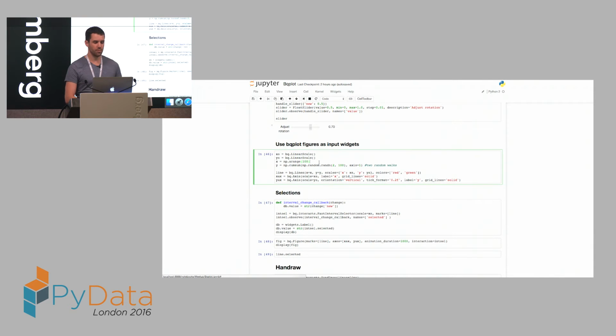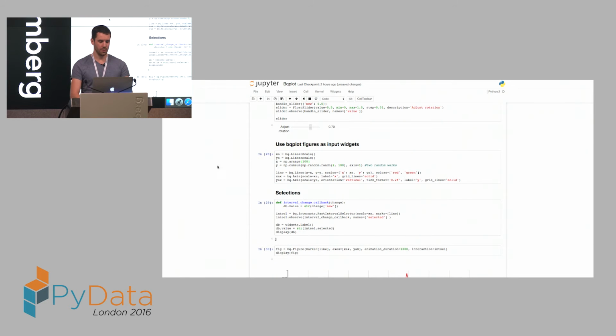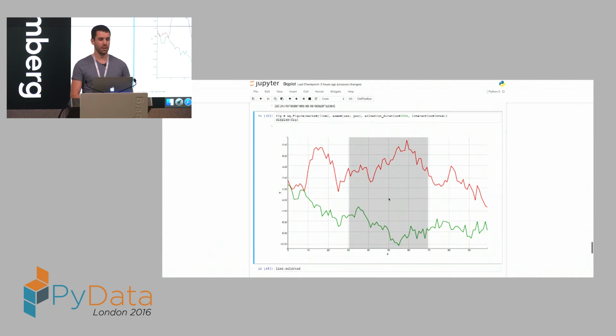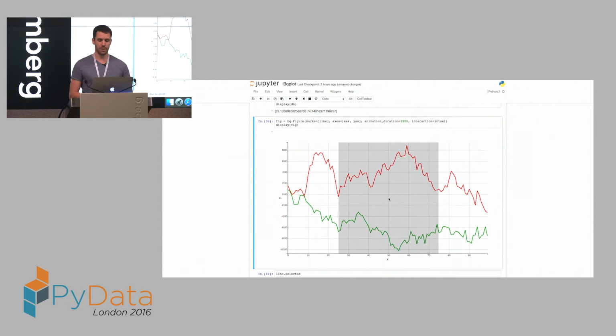You can also use Bqplot figures as input widgets. For example, you can make selections in a data set by just creating a selector on the chart. This selector here is actually interesting. It's an interval selector where the center of the interval corresponds to the horizontal position of the mouse, and the width of the interval is linked to the vertical position of the mouse pointer in the chart.